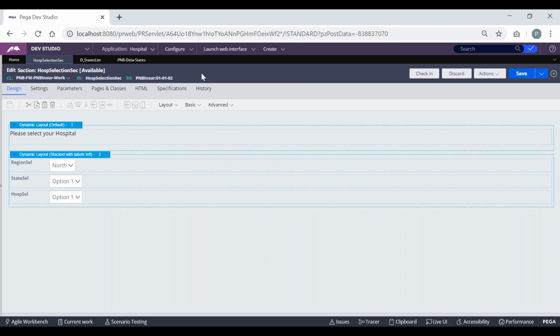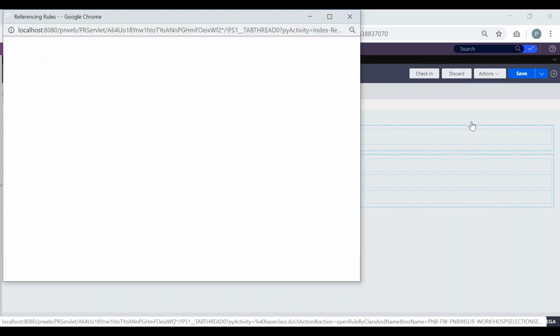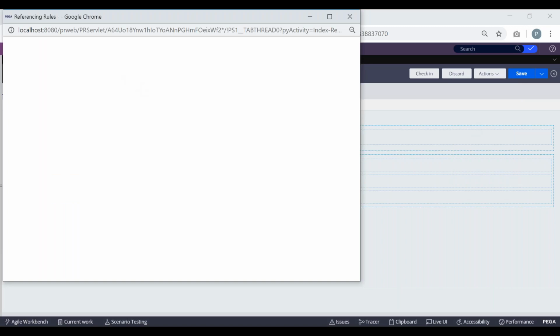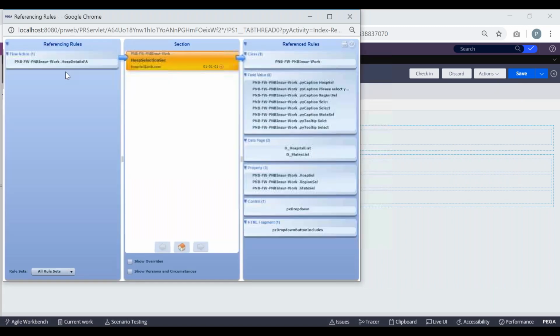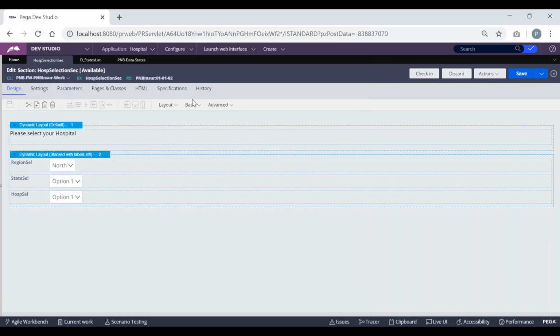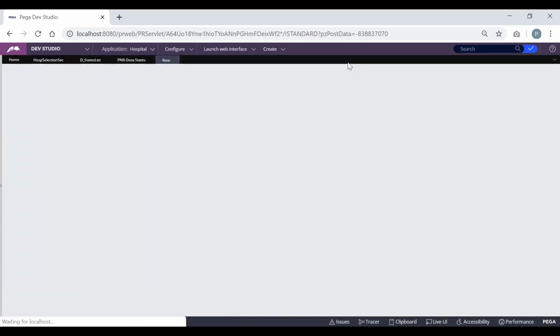So after we are done with this section, let me create the flow action. If you are not sure whether a flow action or any other rule has been created on top of this, you can just click on view reference. So we have one flow action ready for that. If we have a flow action, I think we have created the flow also. We have modified the flow also. Let me run the flow.